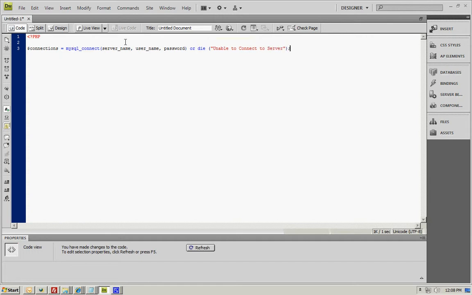Now what this does, we're making our connection string. We name that connections, and what it does is it connects to a MySQL database on this server using username and password. And if it can't connect to that server, it's going to print can't connect to server, and then it's going to end.